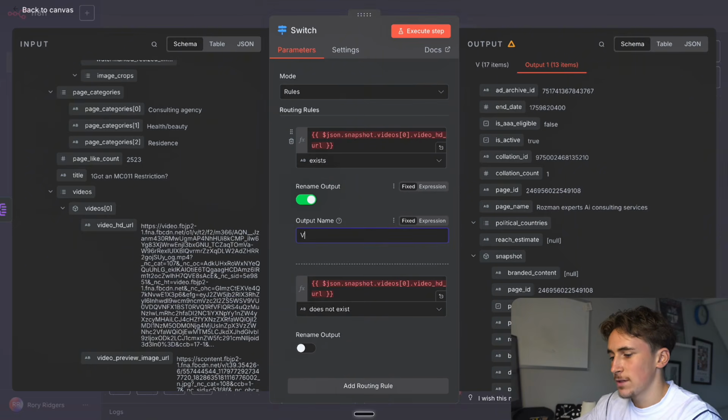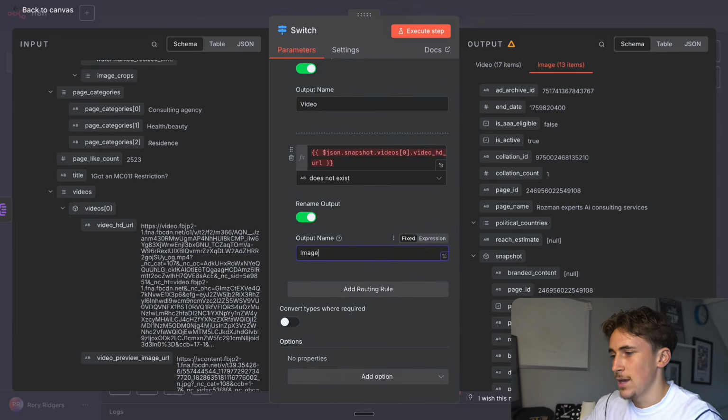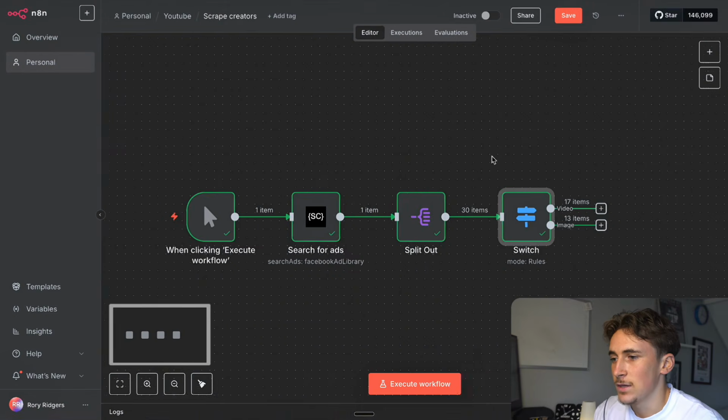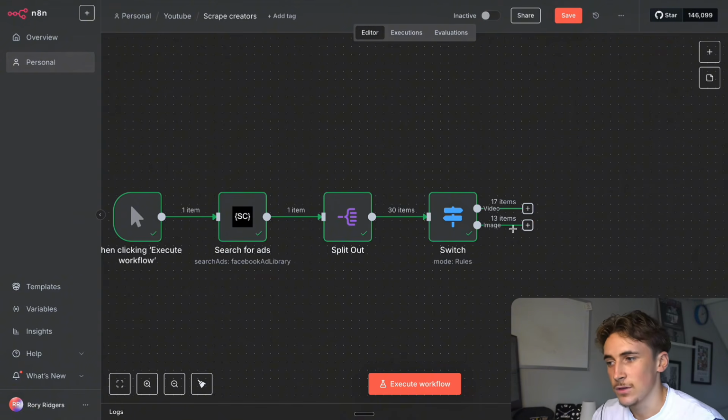So the first one, if this exists, it means it's a video ad. And then this one means it's an image ad. So then if we execute this again, you can see we've got 17 in video and then we've got 13 in image. So very, very cool. And then what we can do after that is we can start to analyze the information in these ads. So the actual ads themselves.